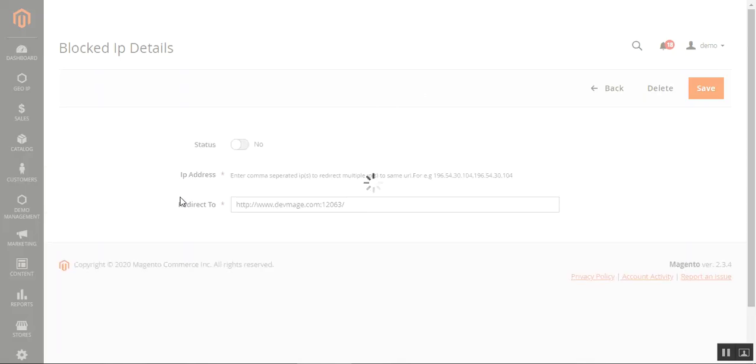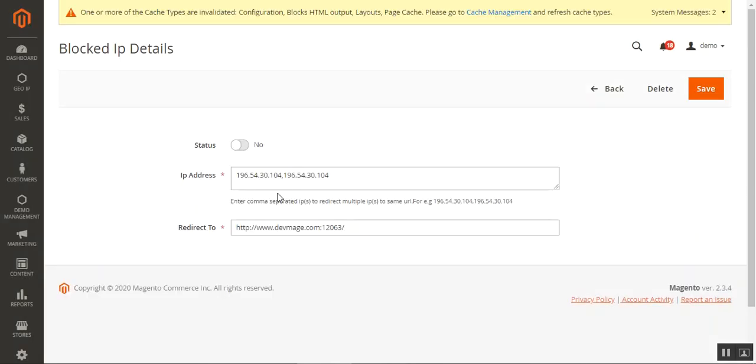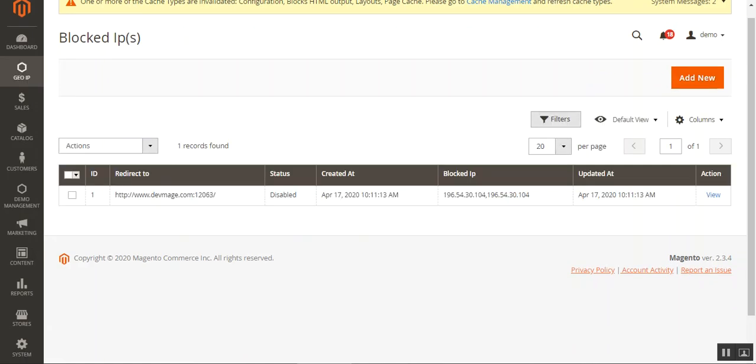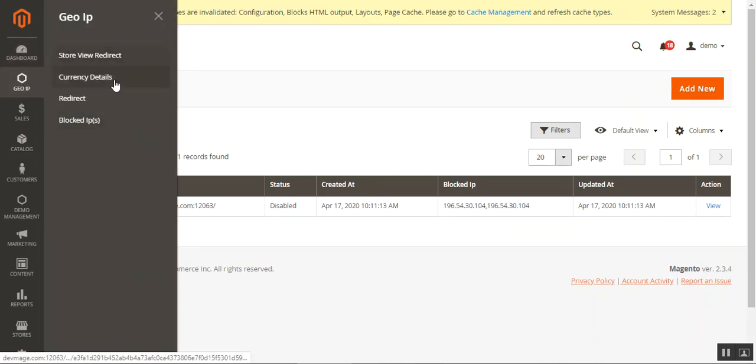So here you can see the blocked IP details. Within the IP addresses here, you can see that we have added multiple IP addresses, and we have set up the redirection as well. So that was about the blocked IP section. So I've taken you through all of these 4 sections, and now let me show you how this particular plugin works at the front end. So for that, I'll just take you to the front end now.